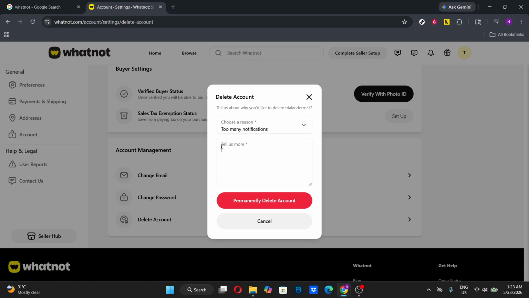Look for any notes about what will be removed and what can't be recovered. If everything looks correct and you're absolutely sure, click the button labeled Permanently Delete Account. This is the final action. Once you click it, the deletion process begins and you'll lose access to your profile and content associated with it.